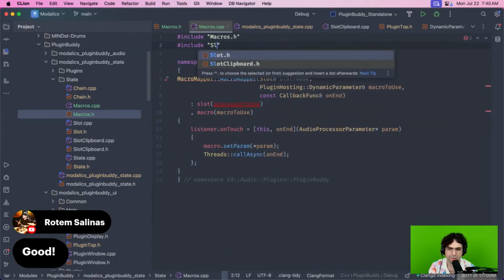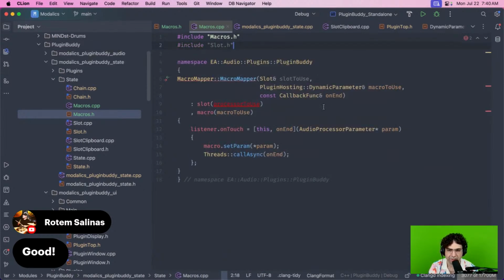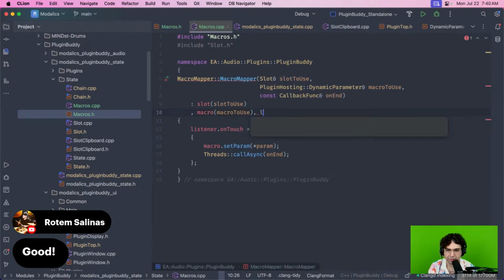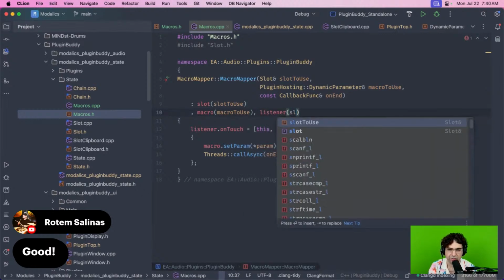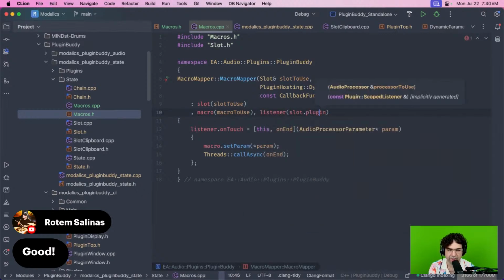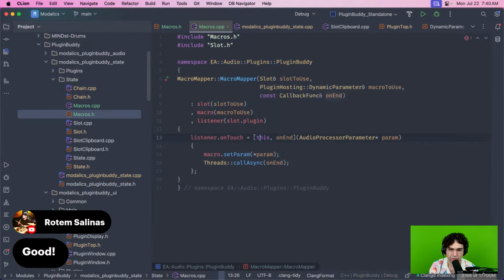So now in the CPP file, there's no problem for me to have this circular dependency between slots and macros. So the macro would take the slot, and then I still need to do the listener here, and this would do the slot with the plug. It would just take the plugin that's inside of the slot to listen to. Yes, actually this is pretty good. This is the way that this should be done. Now, I will do the set parameter thing.